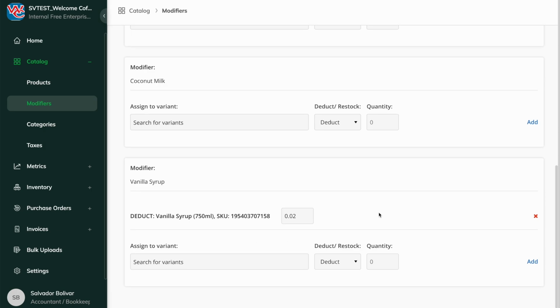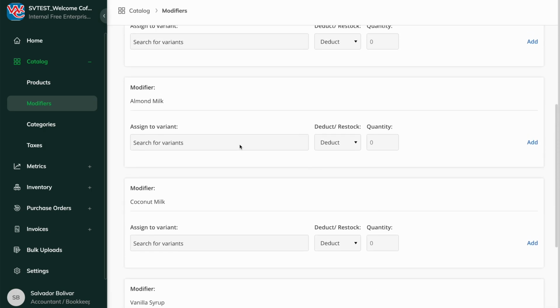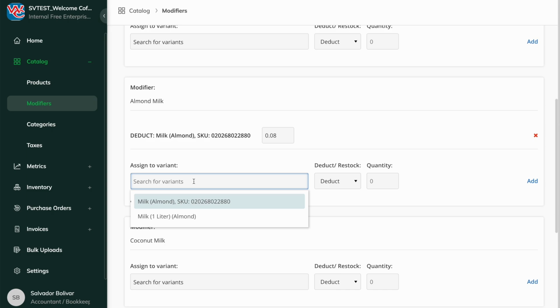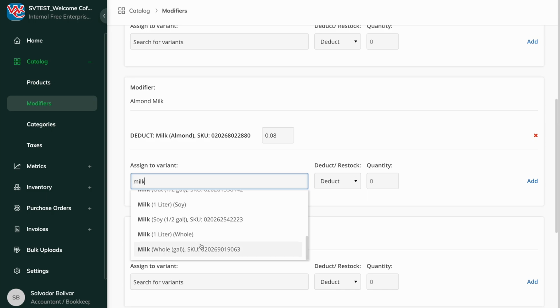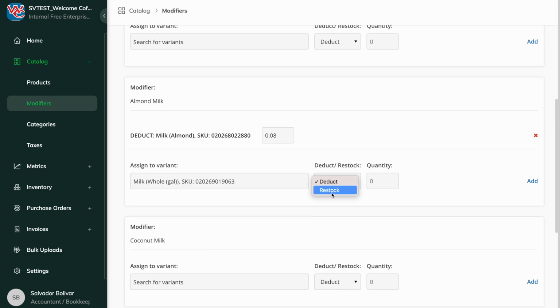In the case of substitutions, you can also enter a value to be restocked when a modifier is used. For example, the latte product is a bundle, consisting of espresso and whole milk. When a customer chooses a substitution milk choice, I will both have the almond milk deducted for the drink and have the whole milk restocked into inventory as if it was never used.